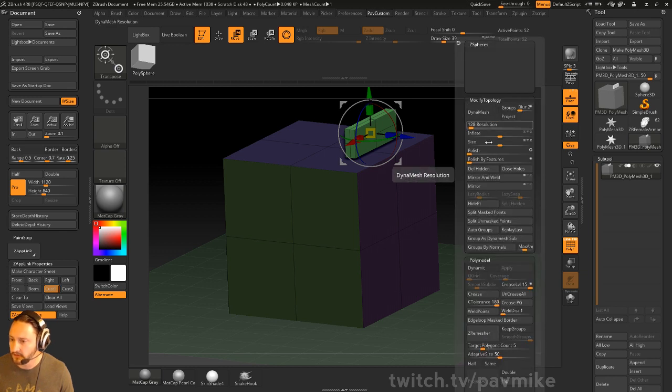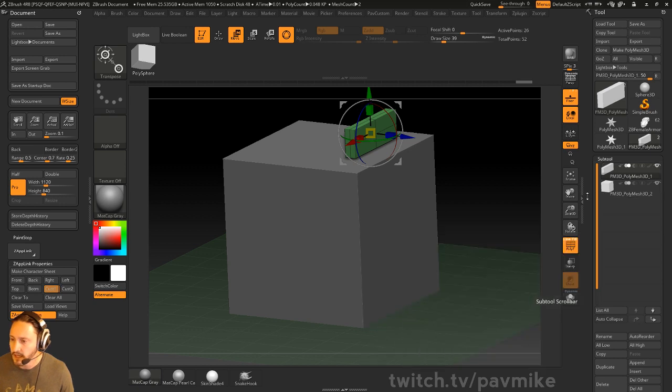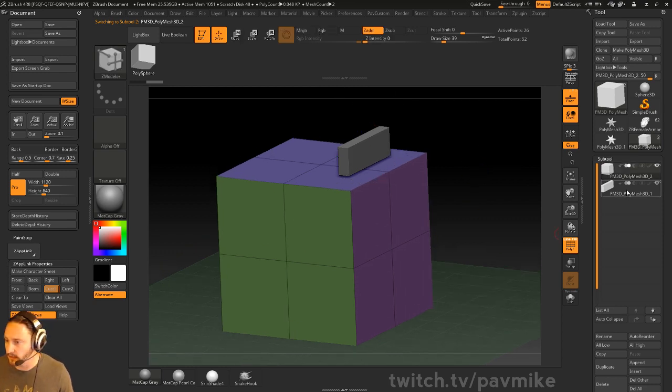I'm going to go to my custom menu here, and I'm going to go to split masked points, and now I'm working with this one. When we're doing Boolean stuff, what I like to do is, if this is going to be our start group Boolean, and now, just for a quick demonstration, just so you know what I'm talking about.